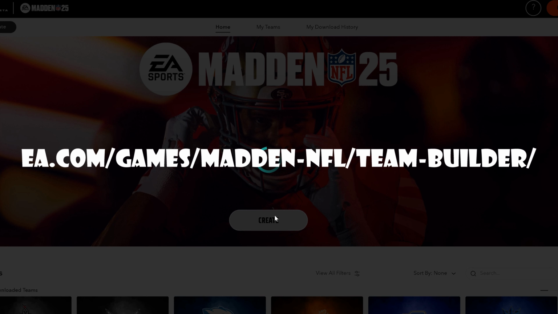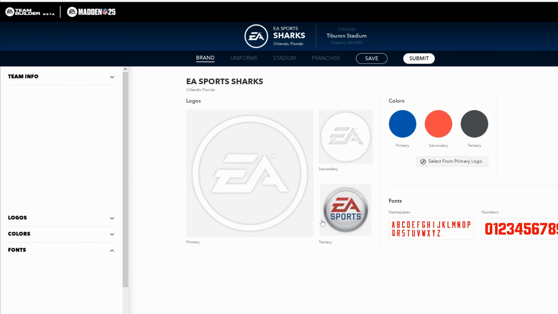If you want to create your own team, you will have to exit the game and visit the EA Sports website. The official Team Builder website can be found at ea.com/games/madden-nfl/team-builder, or you can find the link down below in the description. You may have to create an EA account, but the EA website allowed me to sign in using my Steam account. I purchased the game through Steam, so this way I know that my account will be linked and I shouldn't have a problem finding my team.